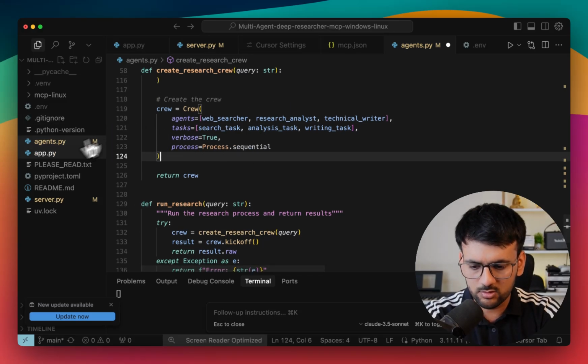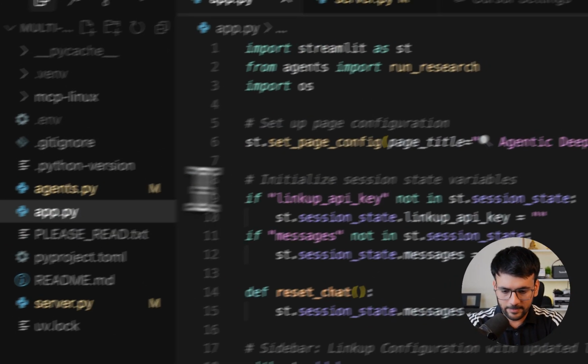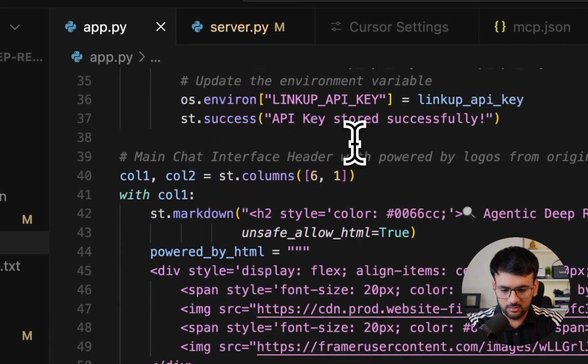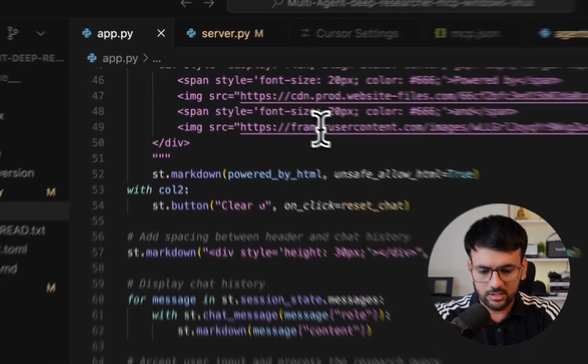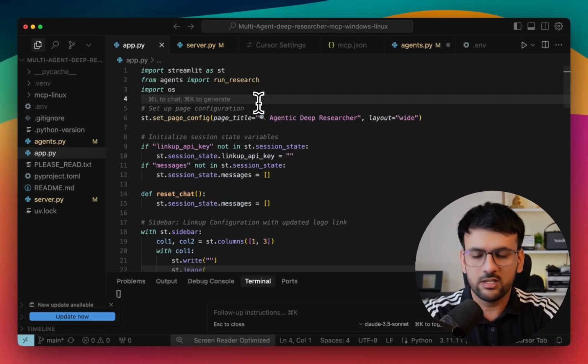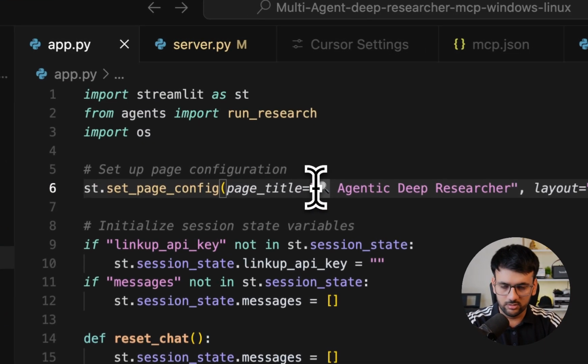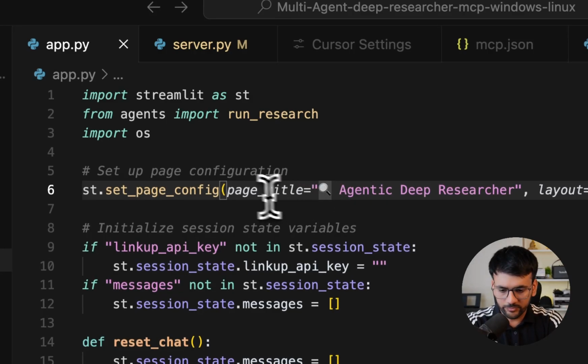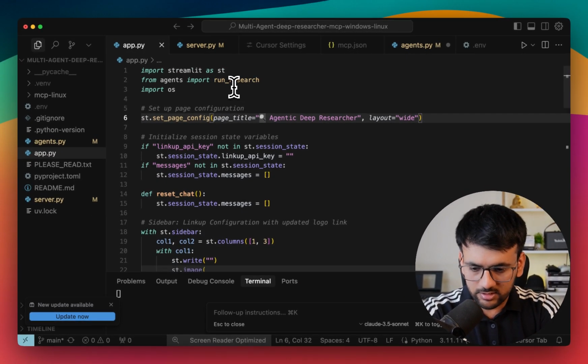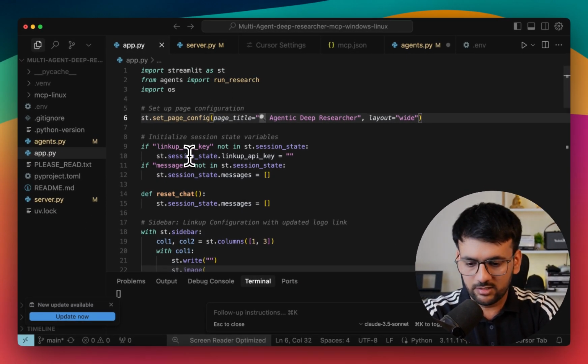So we have also wrapped this up inside a Streamlit UI, right? And we have already seen the UI, and this is all the code for it. I'll share it in a GitHub repository so that you can reproduce it yourself as well. The last thing that remains now is wrapping this up inside an MCP server.